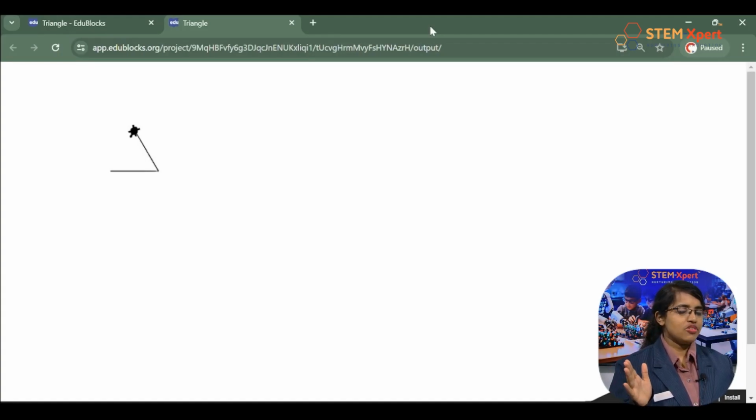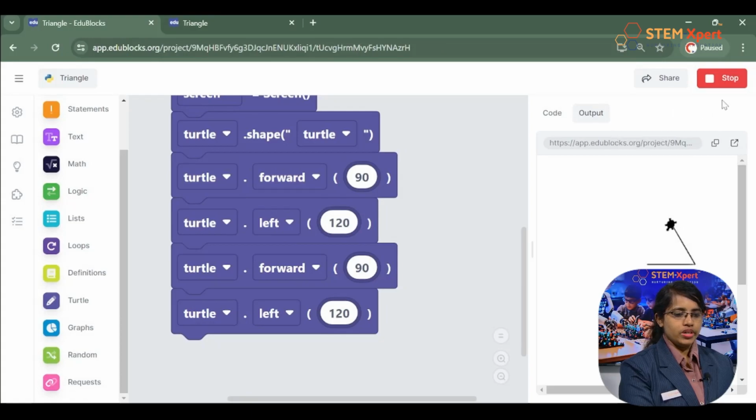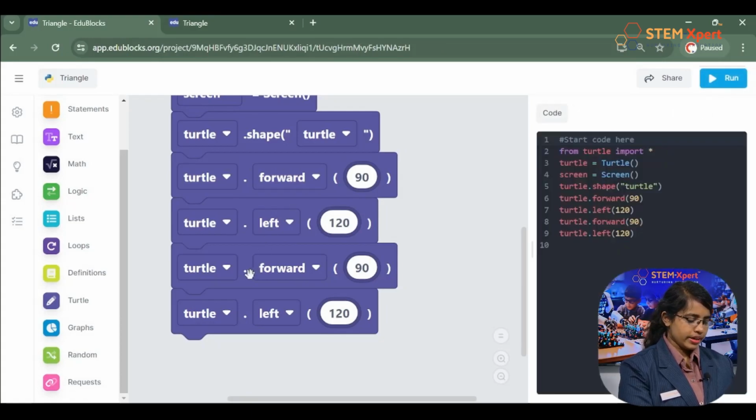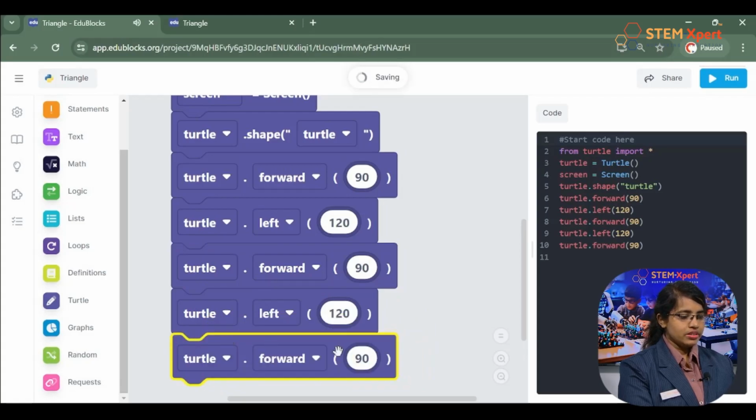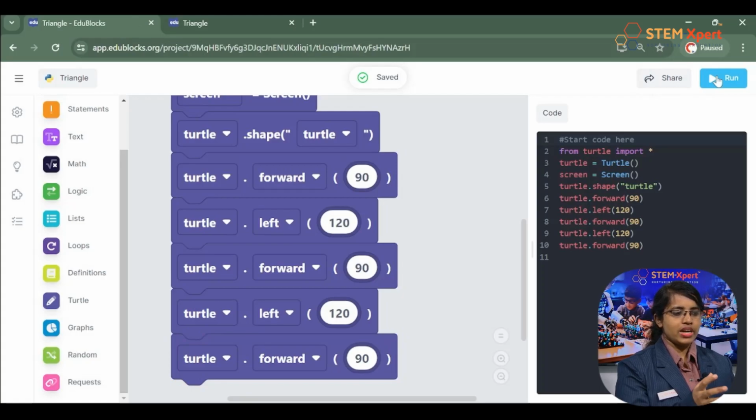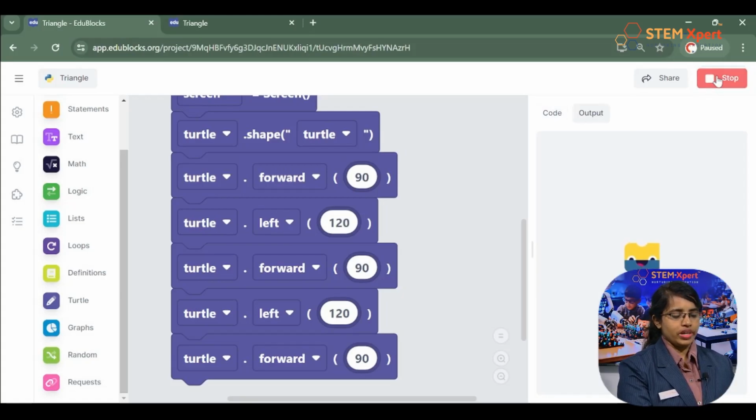You got the idea how to add this code and how to draw a triangle. Yes, we just need to add a forward. Very good. So we need to add a forward again. Sorry, not an angle, steps. Okay, 90 is okay. No need to change. So it's very easy. We added forward 90 and angle left 120. Forward 90, left angle 120, and again we need to add a forward.